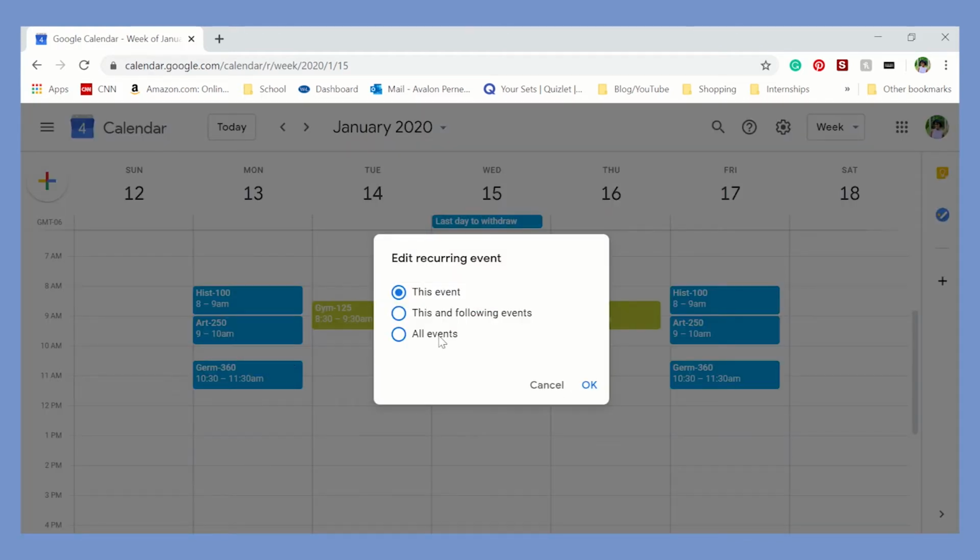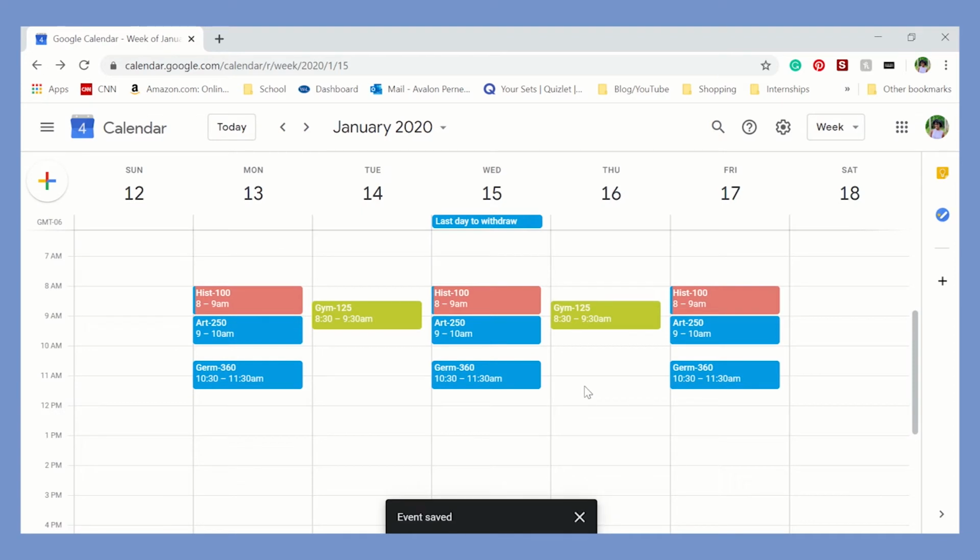So let's just say we want history to be pink. So we're gonna say this and following events, essentially all events. It really doesn't matter. And you can still see the blue box, but it shows you pink because the blue is still signifying that it is part of my college calendar.